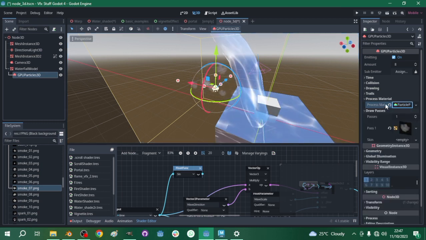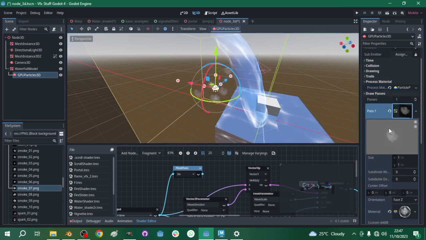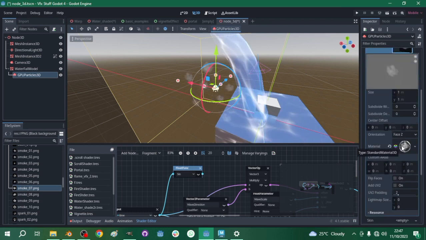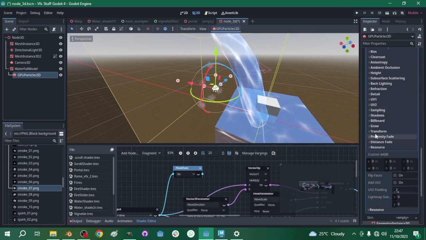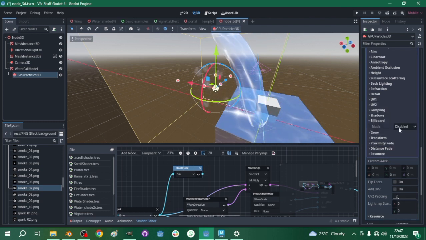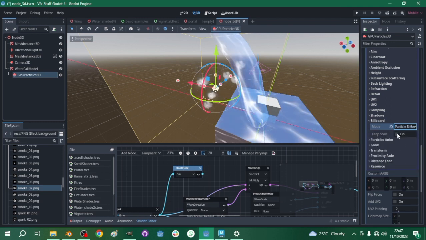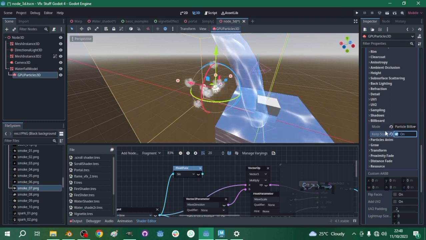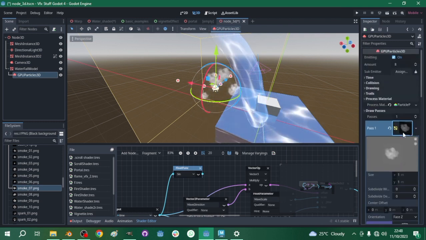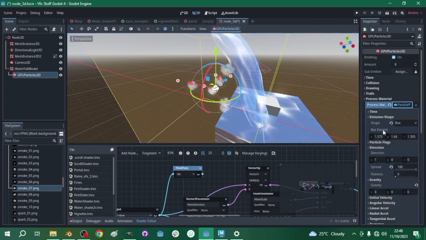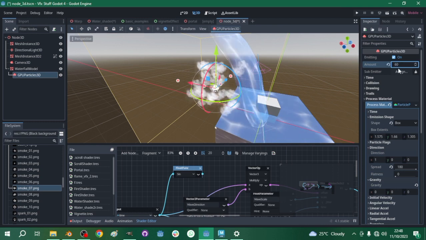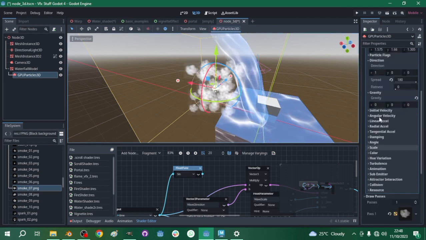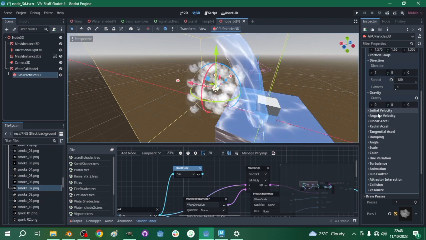And one more thing I forgot. Go back over to the draw pass and into the shader material and go over to particles billboard. Change this from disabled to particle billboard, and click on keep scale so we can actually change the scale with the particle system. With that done, I'm going to increase the number of particles to like 50.